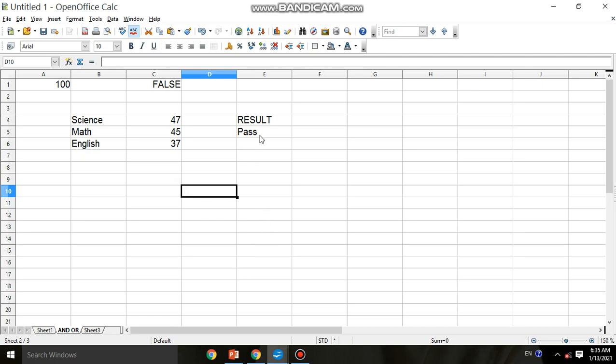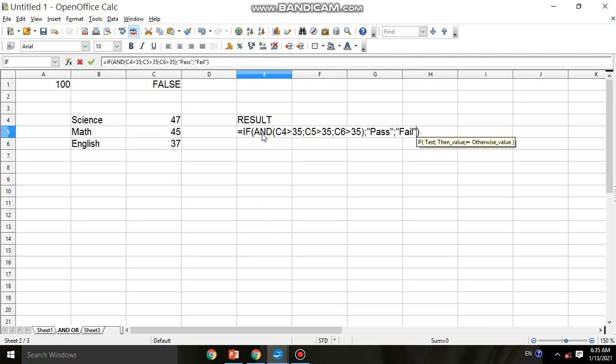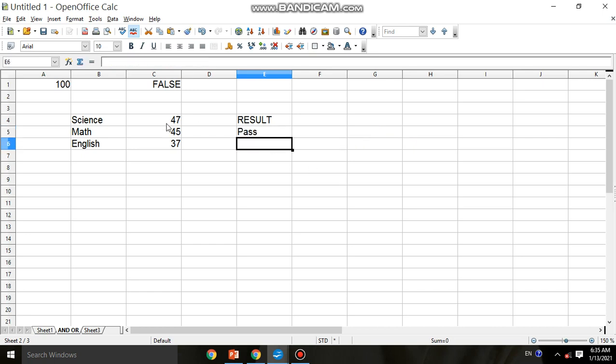Now the same way, if I write OR instead of AND, then the function will be executed. But in the OR function, we need only one condition true in order to make the student pass. So you can see only one condition is true. Now all conditions are false. If a single condition is true, then pass will be coming. You can see it is showing on the screen, pass.